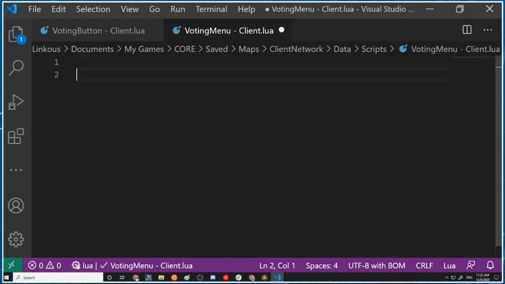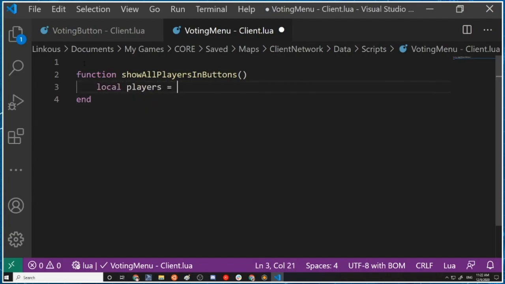So we're going to make a function. We'll call it show all players in buttons. Very, very reasonable. And then end it with an end, which I always do first. And we're going to say local players equals game.getLocalPlayers. The word local is completely coincidence in there. Local I'm just using to make a variable that's inside of the scope. And then game.getLocalPlayers gets everybody who's connected.